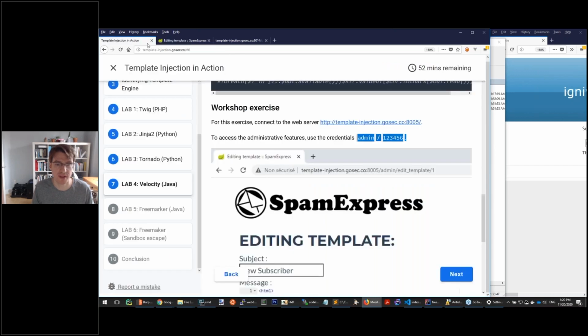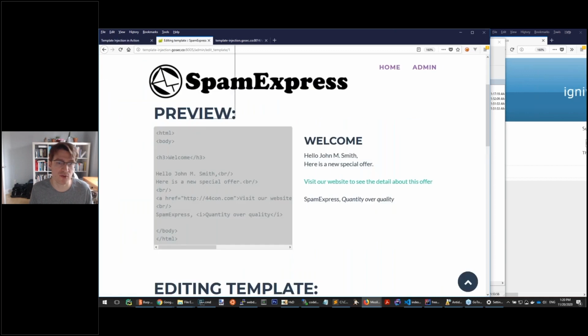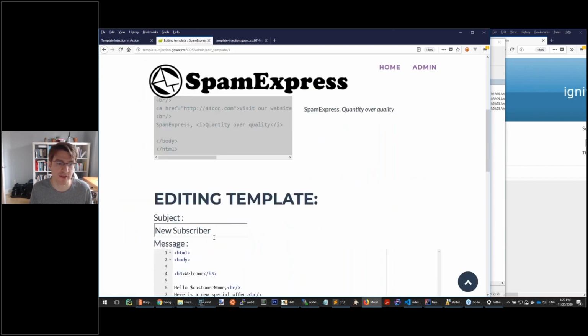So this is a quick how-to for using this application. Remember, admin 123456 to log in, and you'll be able to edit the template. Same objective: once you have a valid execution of command, try to access the flag.txt on the service. So in 10 minutes, I'm gonna show the solution, or maybe a bit less.